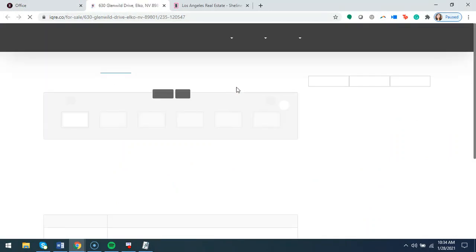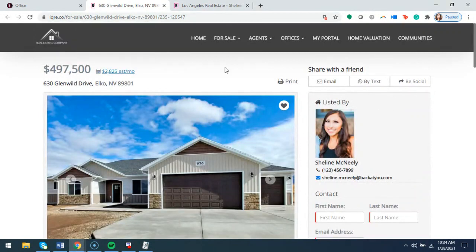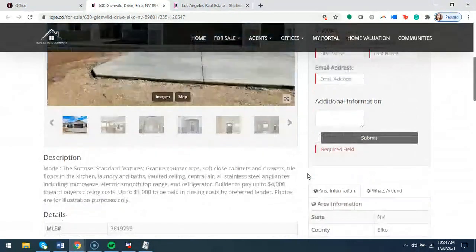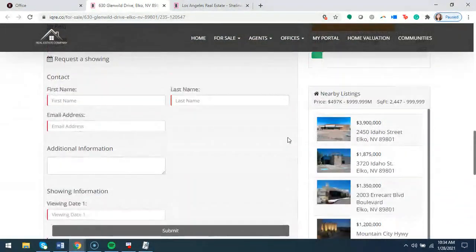Let's take a look at this details page. So this details page is going to direct me to my website where here's that listing information. Here is my agent information with a contact form. And all of this info is pulling directly from the MLS.